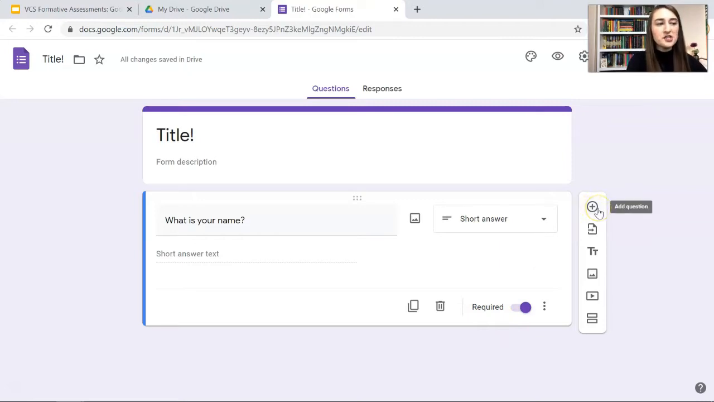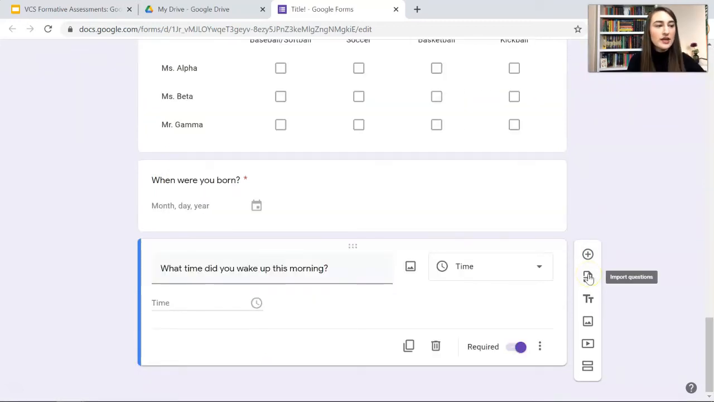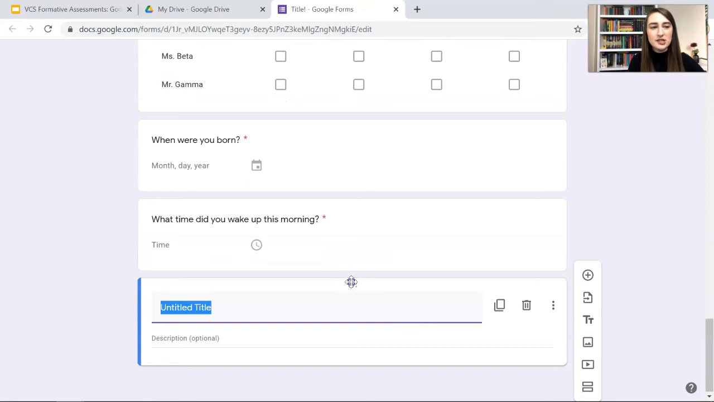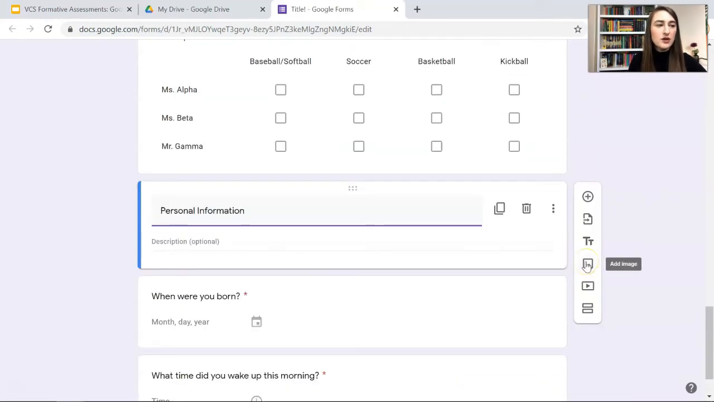Then I'm going to add a question with this little plus bar. We can also import questions if we have questions that we want to import. You can add a title and description. So if we wanted to title a section, you can add an image or a video. These are very helpful as well. Adding video is something you can do to chunk your lessons. I did a whole video on chunking with Google Forms. So if you're interested in that, the link will be in the description box below, along with some other videos for strategies for students with disabilities.